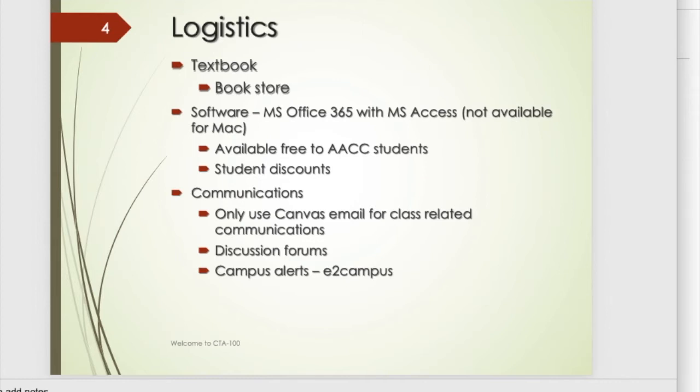Now, the software that we're going to be using for the productivity tools is Microsoft Office 365 with Microsoft Access. Now, here's where I want to make a particular note for those of you who use Mac computers. Microsoft Office is available for Macs. However, Microsoft Access, which we will be using later this semester, is not available for Macs.